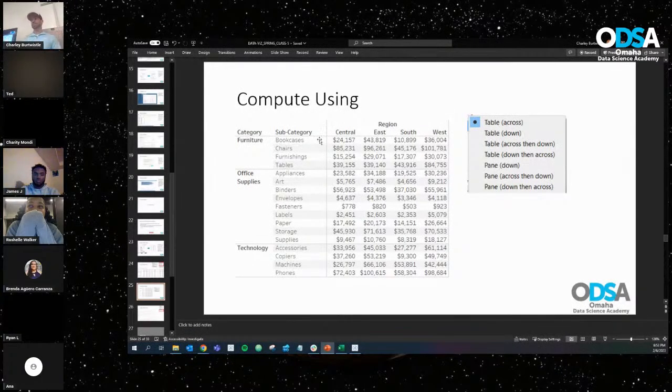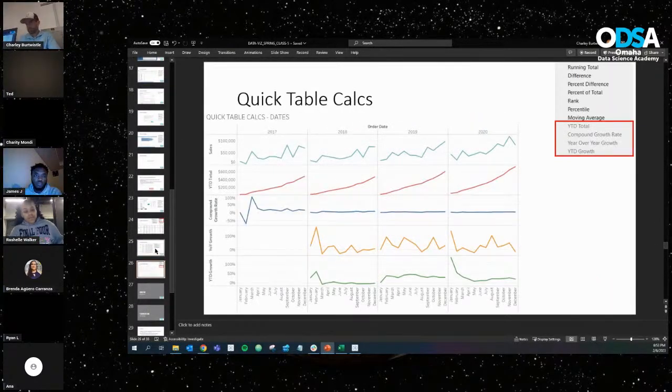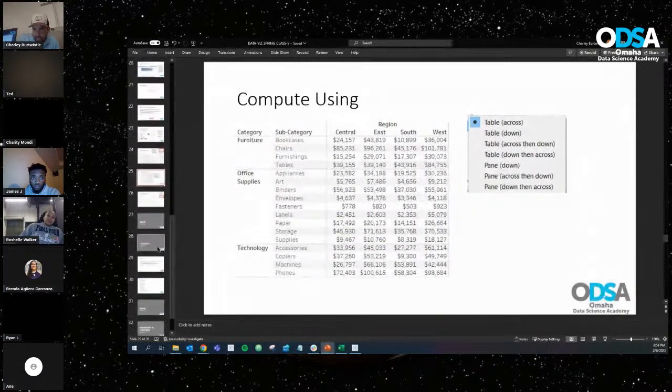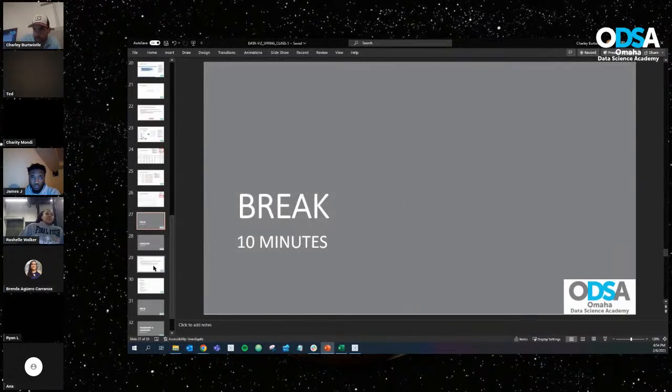I think the takeaway here is understanding the difference between a table and a pane, because there's going to be times where you're going to want it to reset for each category, and then understand the difference between across and down. And let's actually, I want to get some hands-on with those before we get into dates.